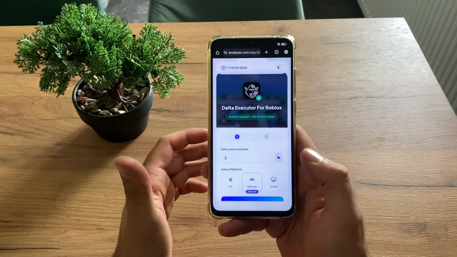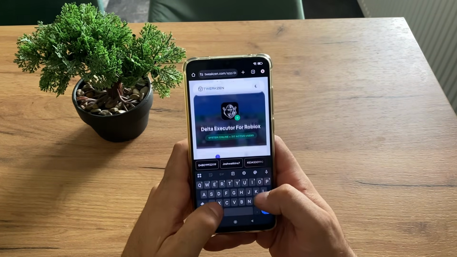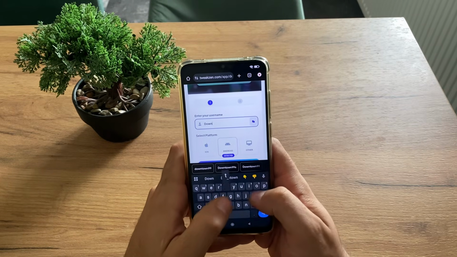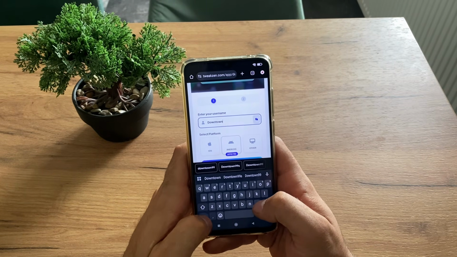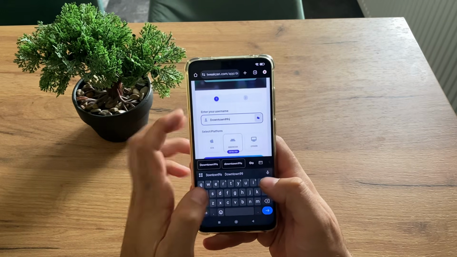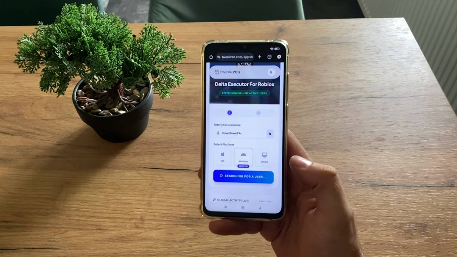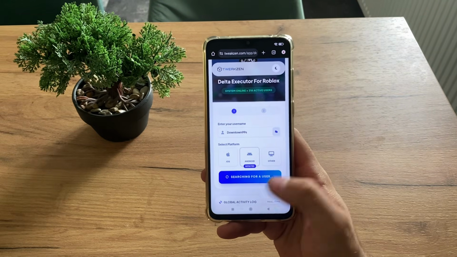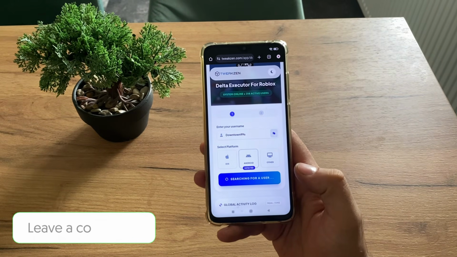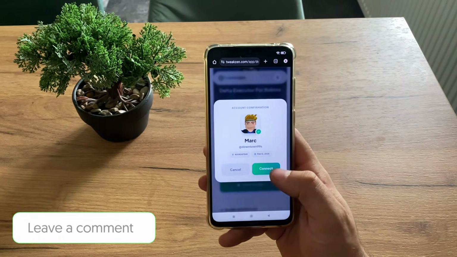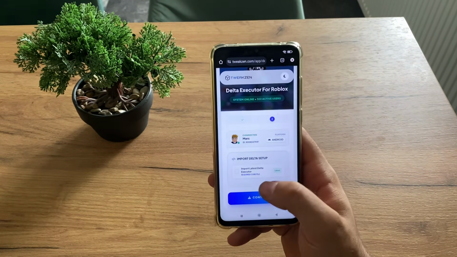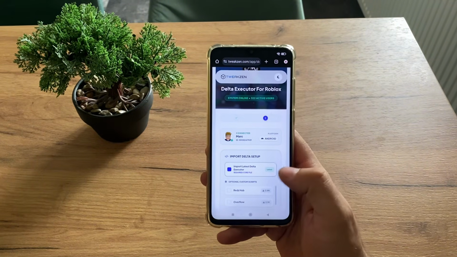Click there, and now we'll have to enter our username. So let me enter mine quickly. Let me click connect to the server, and let's wait for the searching for user and user found. Click connect, and now import the latest executor.